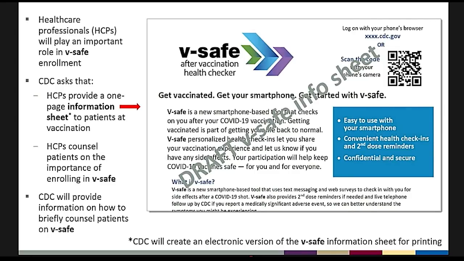So we anticipate healthcare professionals will play an important role in VSafe enrollment. Initially, when the program rolls out, it is going to be a manual enrollment process. The vaccinated individual will have to take some action to enroll themselves in VSafe. And we are asking that healthcare providers provide a one-page information sheet to patients at vaccination. What you see on the right here is just a draft section of what is a one-page, back and front information sheet. We're still developing the specific language, but it's going to have a URL code up top and a QR code to scan. This will take the patient right to a website where they do a pretty simple registration process, and that kicks off the series of events where we start sending these text messages and start getting information back from the individual.